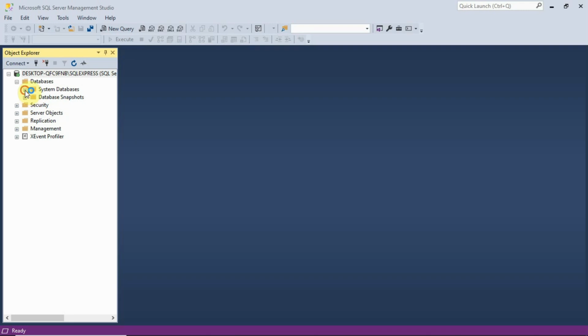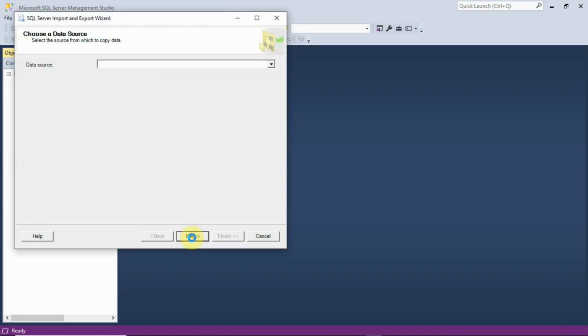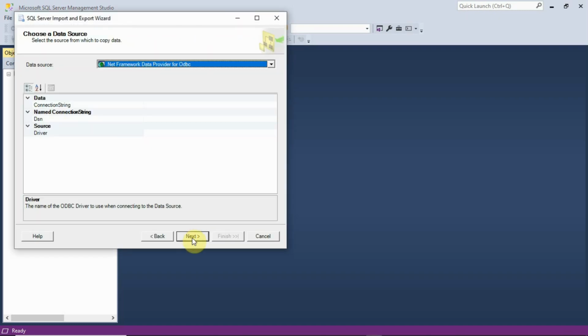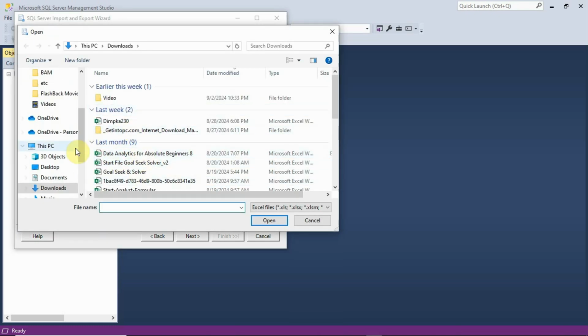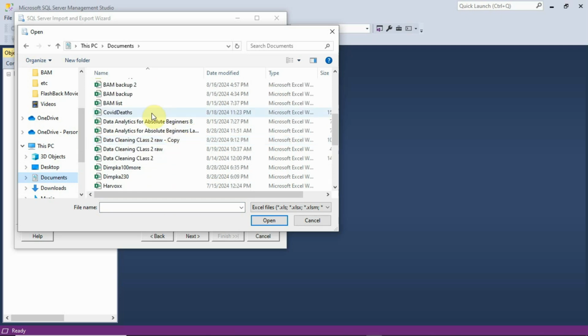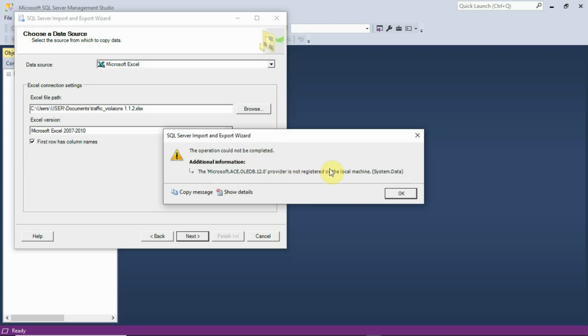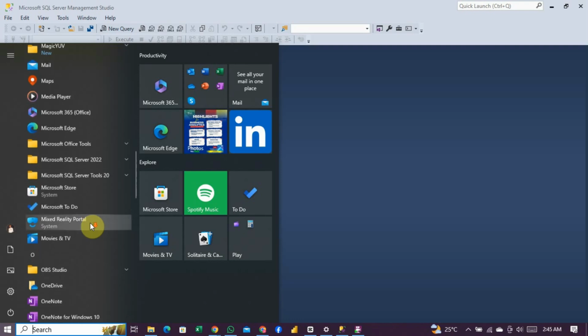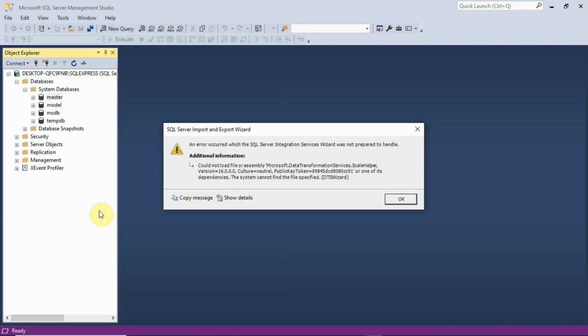Hello guys. So usually when you want to import a file to your studio, sometimes you get this error from your studio about access and so on, depending on the kind of file you want to import, especially if it's a .csv file or an XLSX file. You can either do this within your studio, or you go to your import and export wizard, and you still get the same error.